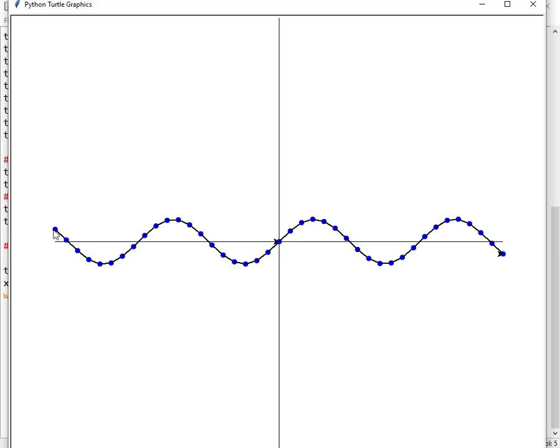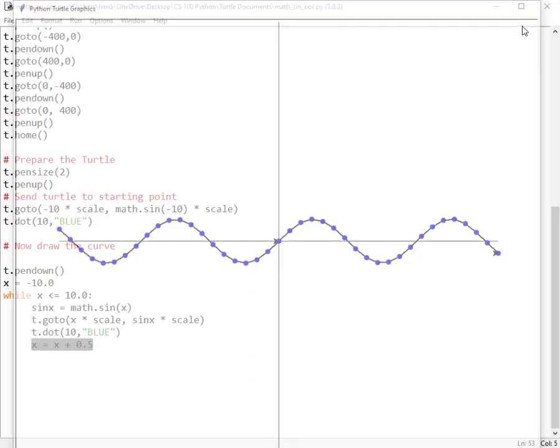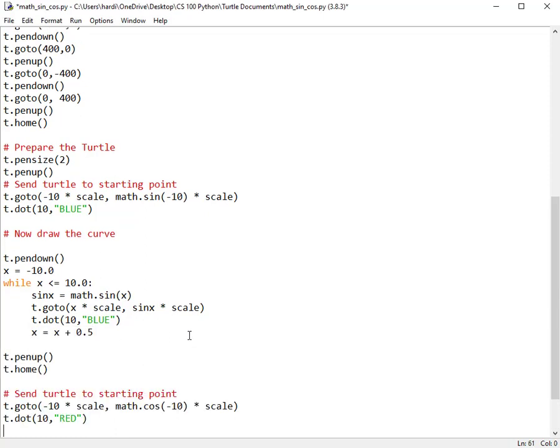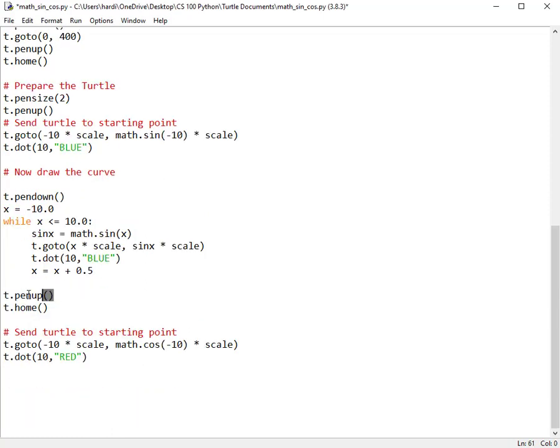Now, let's also plot on the same graph the cosine. To do that, we just need to prepare the turtle once again so that we can draw the curve. We need to move it to the starting location, and I'll do that by pasting the code here. We'll pick up the pen, go back to the origin, and then go to this location here. Once again, we're starting at x is minus 10, but this time the y-coordinate will be the cosine value. So I'll take the cosine of minus 10 times the scale. That's the y-coordinate, and this is the x-coordinate for the very first dot, our first set of coordinates.